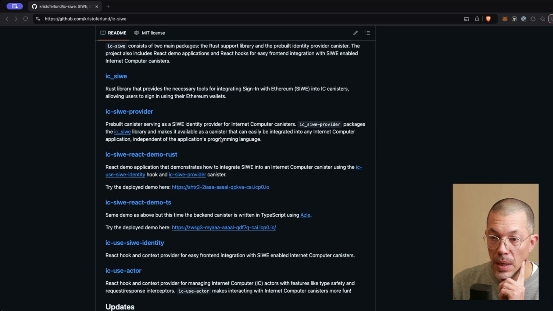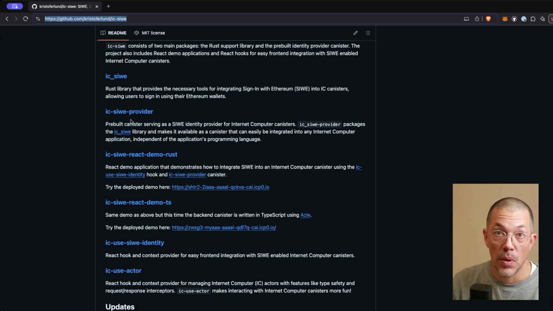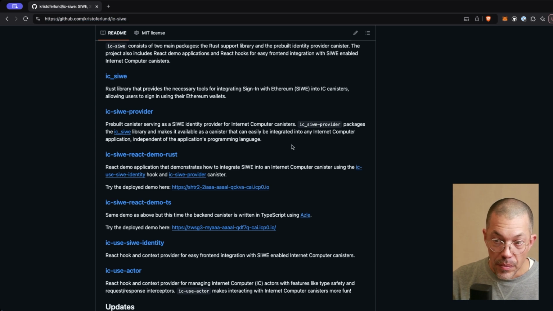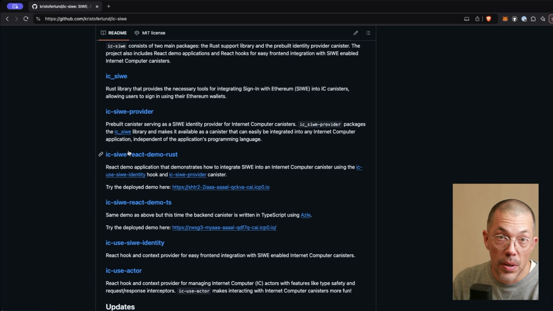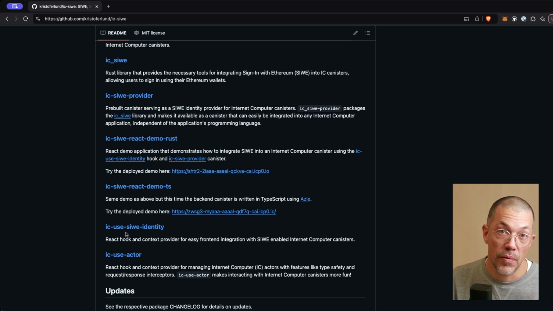So you have the sign in with Ethereum library, which is a Rust-based library. And next up, you have the sign in with Ethereum provider, which is the provider canister we will be using. So instead of actually implementing the library into our canister, which we could have done, we will take the short path, using this pre-built provider canister. And then you have additional demos. And we also have the sign-in with Ethereum identity React hook that we will later use in the front end to use the identity.